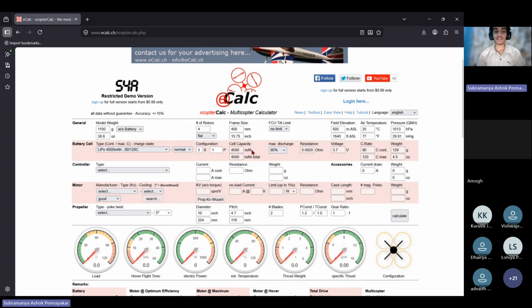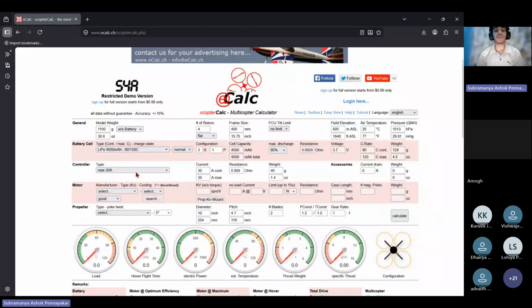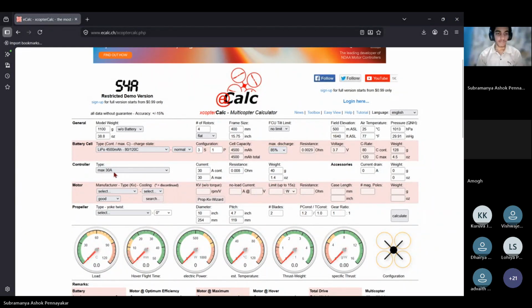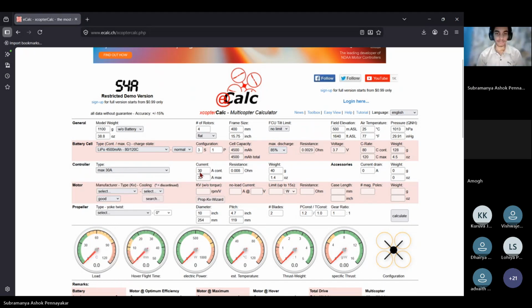Resistance is the internal resistance of the battery. And this is the nominal voltage. P rating, weight, yes. So now, controller. This is for the ESC. Let's say I select 30 ampere or that maximum permissible. As you can see, continuous and maximum, it is very similar to the battery's continuous and maximum.